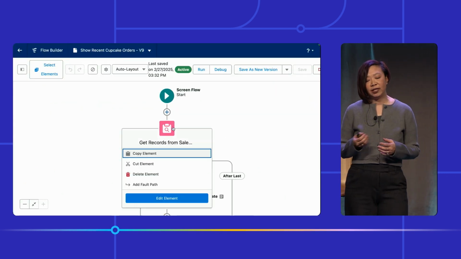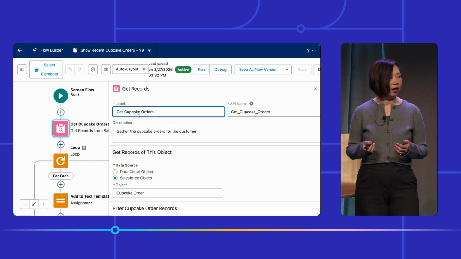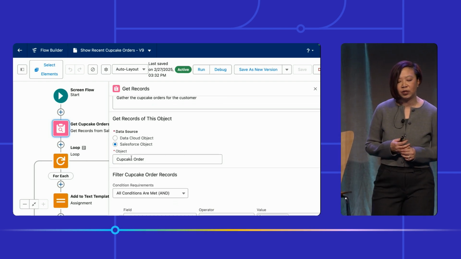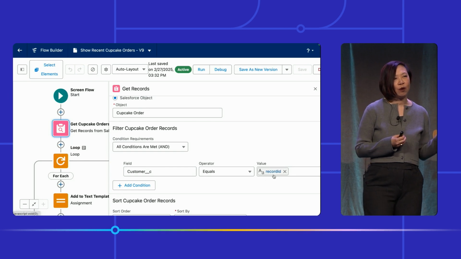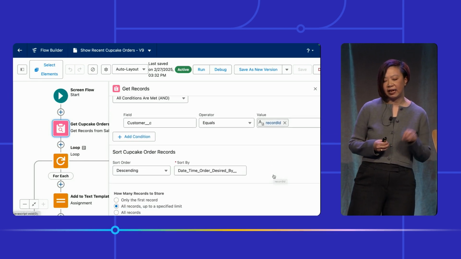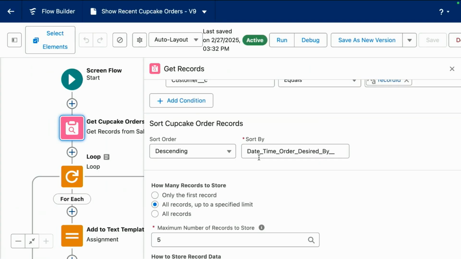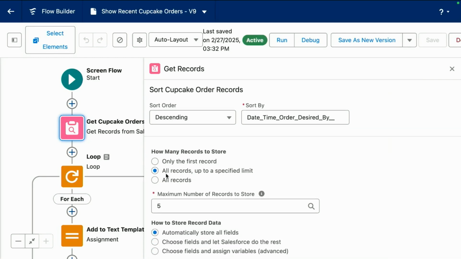And let's step through it. So here we're doing a get records on the cupcake order object, where the customer equals the record ID that was passed from the contact lightning record page. And we're sorting it by date time order desired by descending order, all the records up to 5 records. And that's a new feature in Spring.